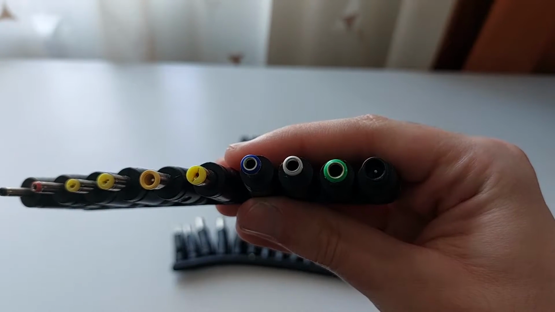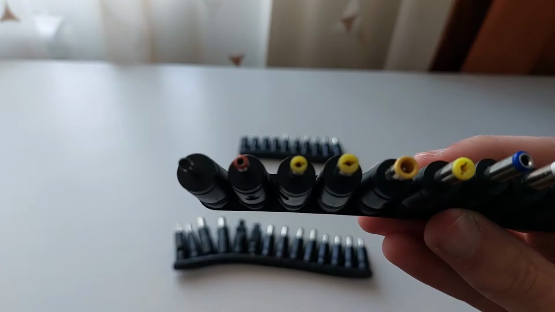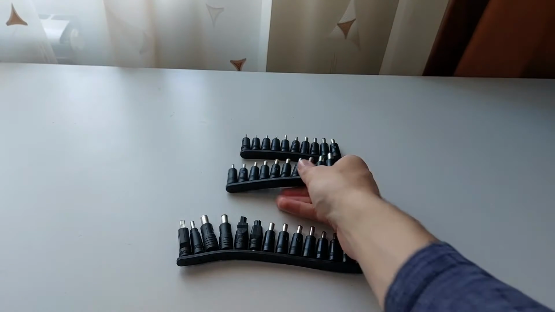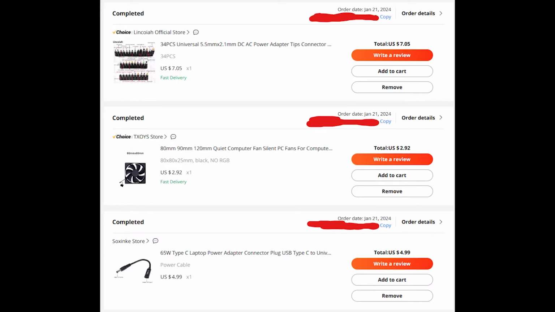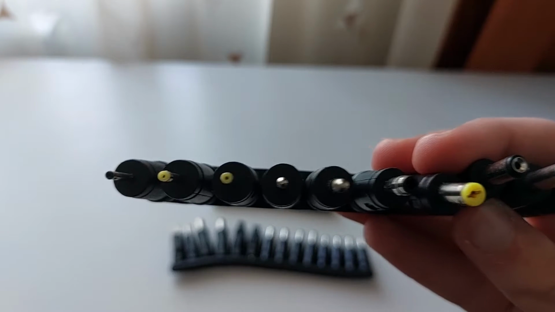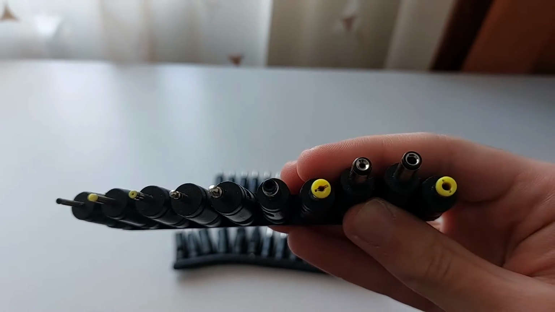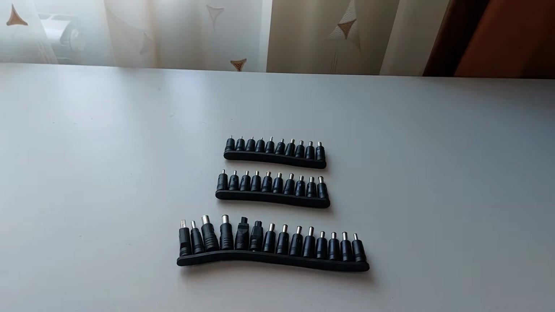All in, the total came to about $12.05. Do keep in mind that while the USB-C adapter does have free shipping, the 34-piece kit does not. So I had to buy something else that was at least $2 and was part of the AliExpress Choice bullcrap they had going on. And no, the adapter was not included in the program, sadly.